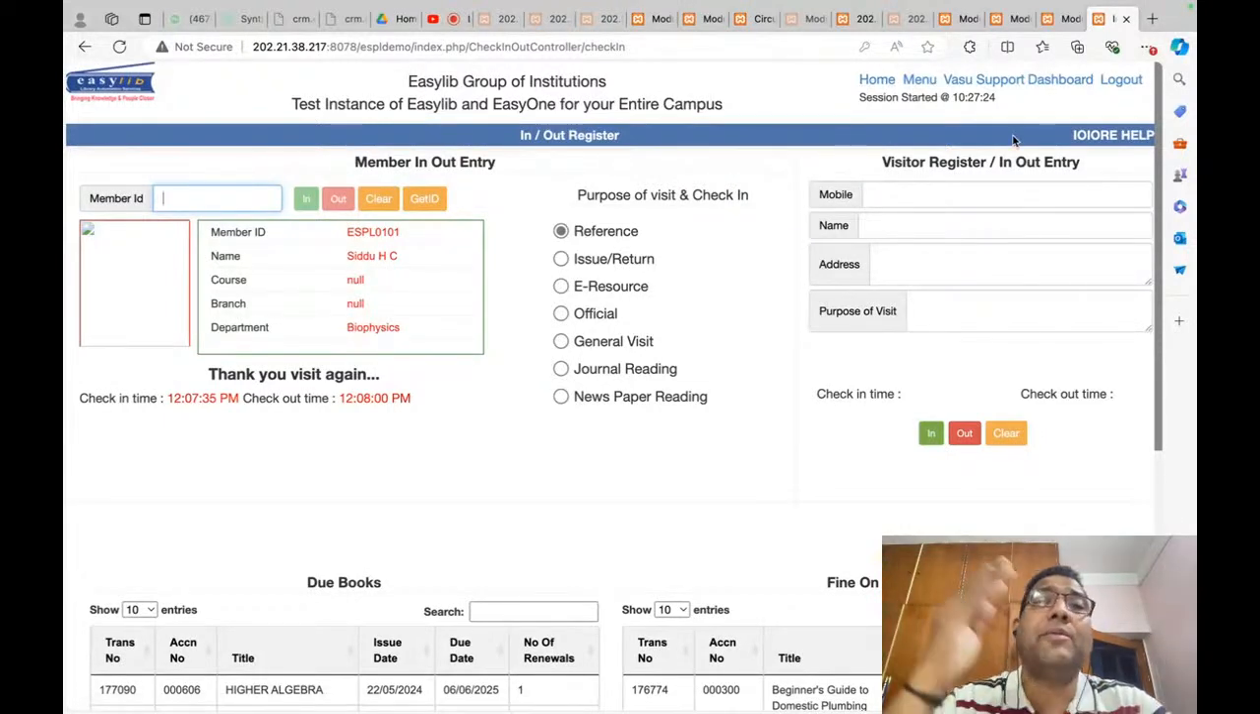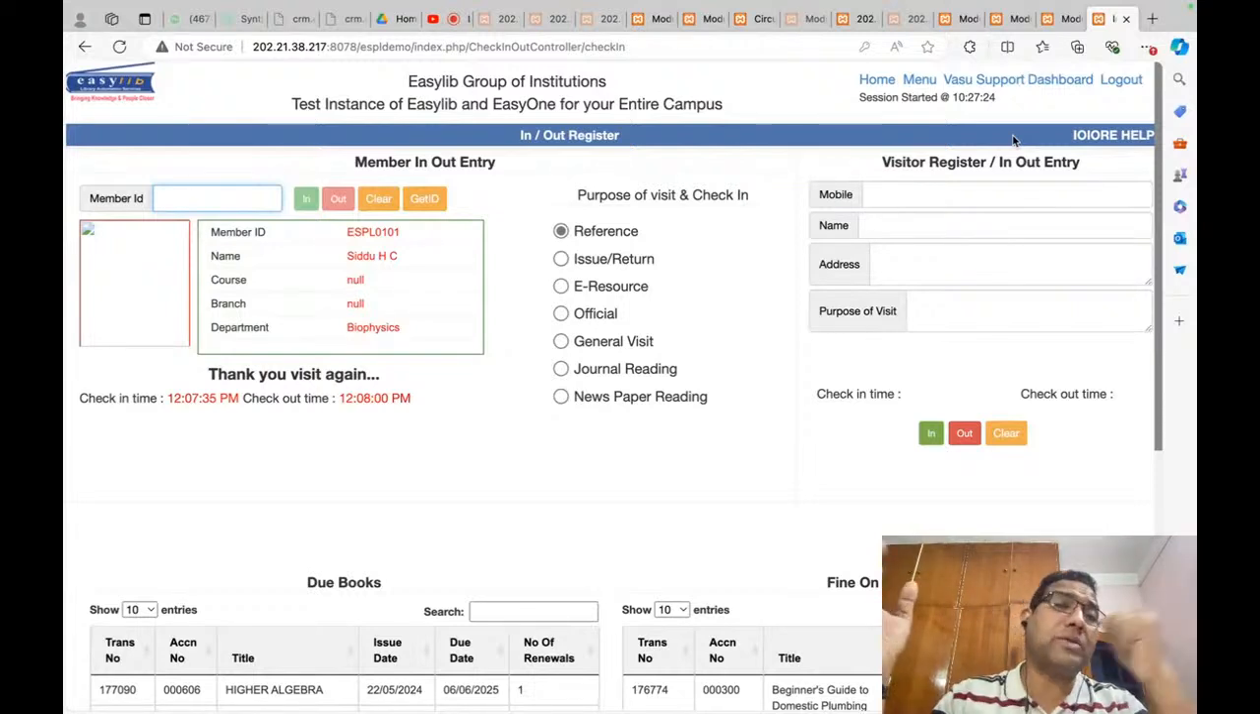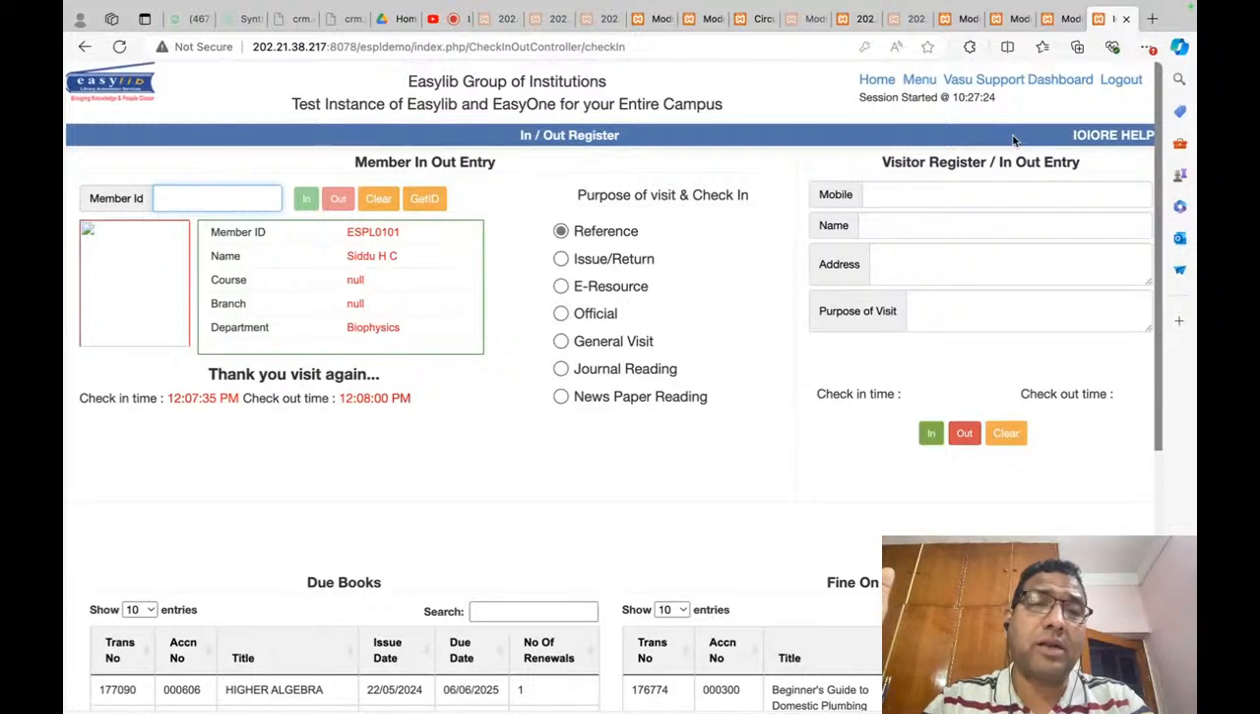There is an option to even exit everybody. So for example, there are about 100 students sitting in the library and it's already 9 o'clock. Library is closing. Everybody doesn't have to scan one by one. You just say it's all closed and use that button. One button option is there, which will help everybody exit at a time.